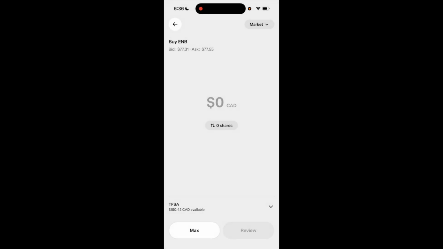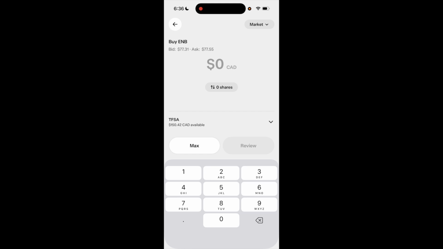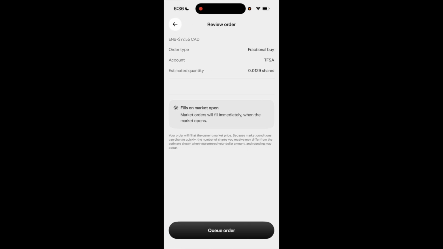I'll just keep it at market for this example, and I will do a fractional share. So if you wanted to do $1, it'll then show you how much shares that is. And if this looks good, press on review. Then once you're on this page right here, you can review the order. So make sure that when it says the account, your TFSA or your tax-free savings account is selected.